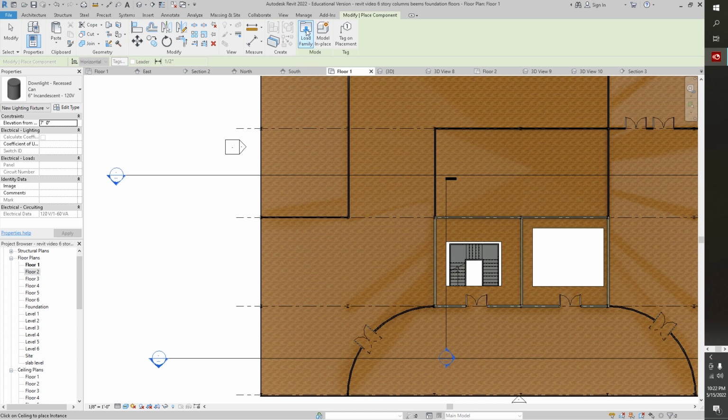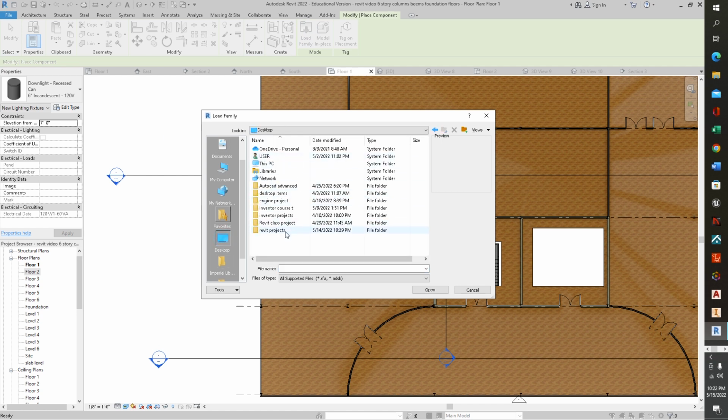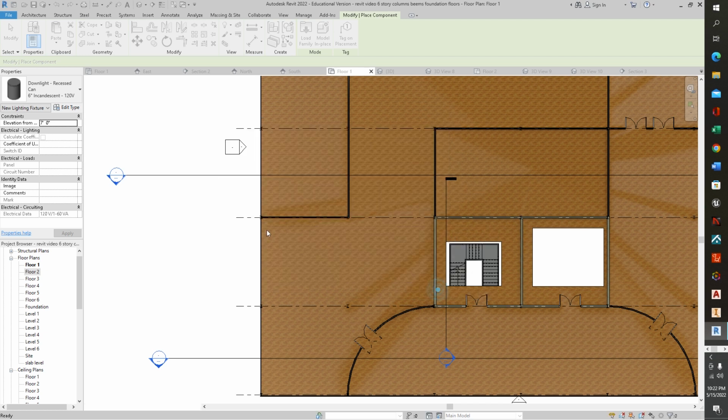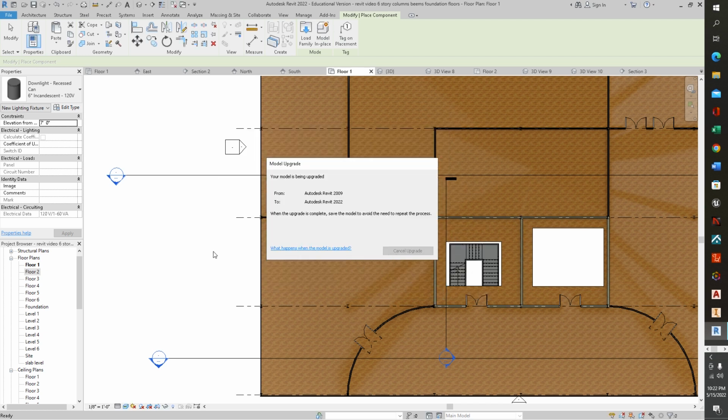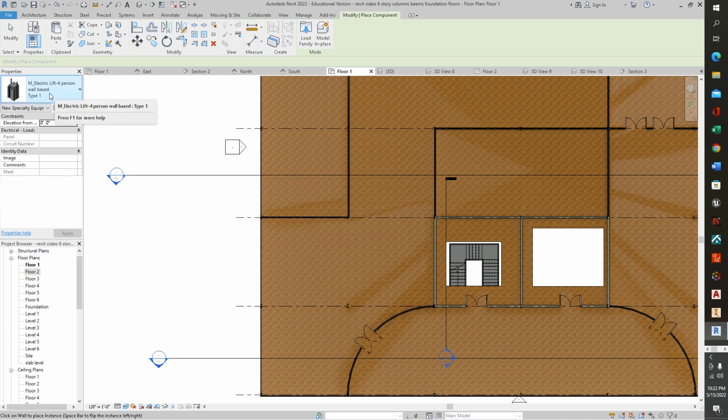I happen to have one on my computer that I can put into there. We're going to go into load families, and we'll look into it. I know where it is for myself. I've put it into a class project from before. We'll open that one up. It says the model's being upgraded. That's fine. So now I've got a 4-person lift we can put into our project.